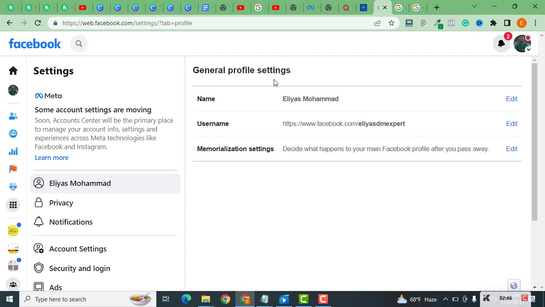So basically we will change our Facebook profile username from here. Under general profile settings you will find here Name, that means your profile name, and you will find here Username. Basically we will change our Facebook profile username from here. Okay, I have set it before, that's why I can't change it. So I am showing you from another Facebook page how to set up a Facebook profile username.